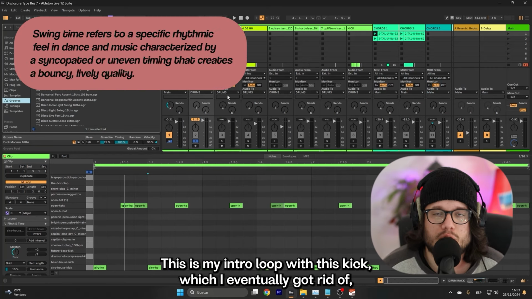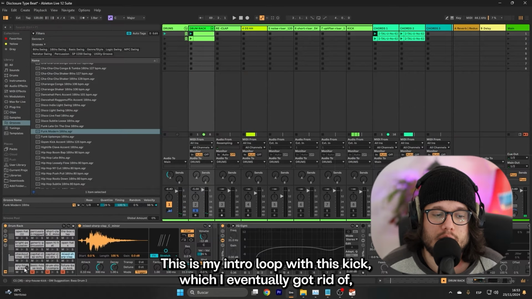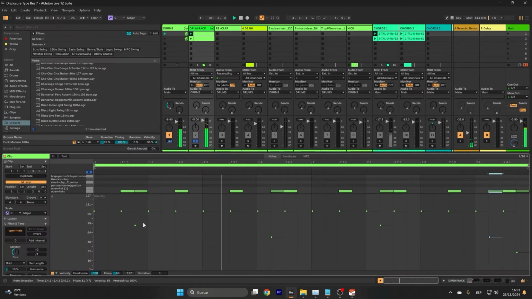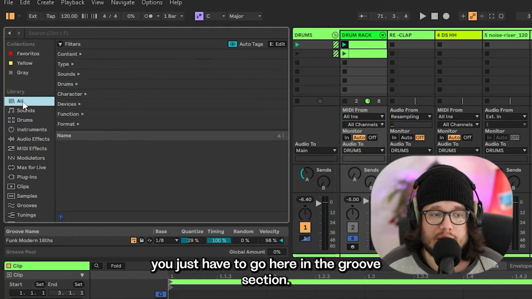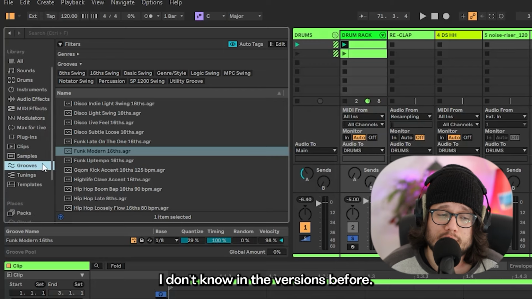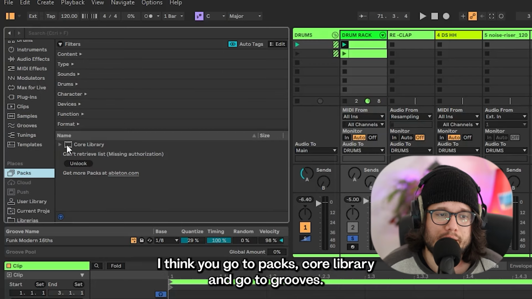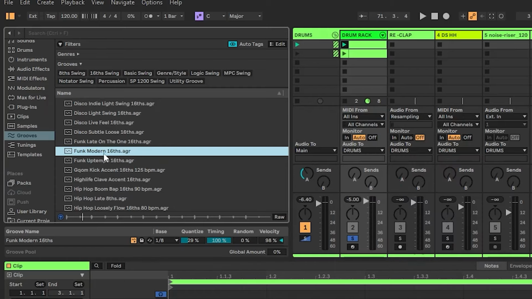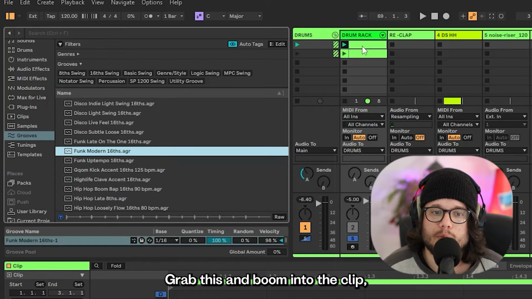This is my intro loop with this kick, which I eventually got rid of, but we're gonna leave it for now so you can hear. If you want to add a group, you just have to go here in the group section. This is on Ableton 12. I don't know in the versions before. I think you go to packs, chord library, and go to groups. Just select the one you want. Grab this and boom, into the clip.